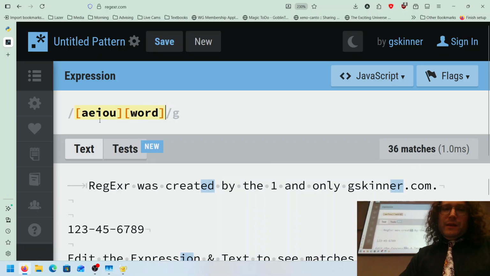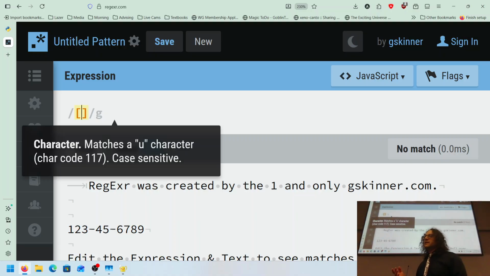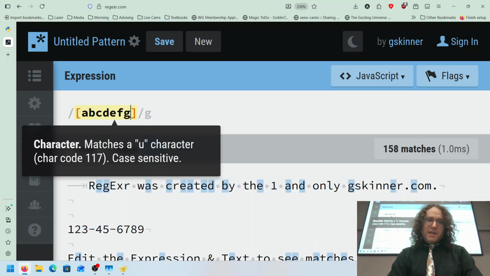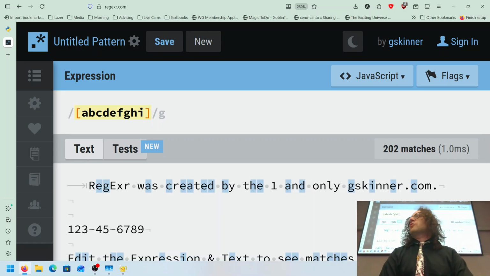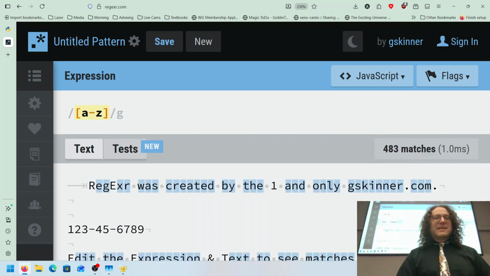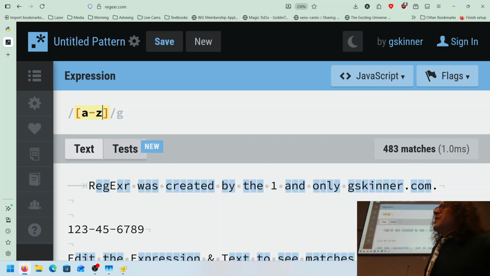Okay? All right, so let's talk about any letter. What if I wanted to find any letter? A, B, C, D, E, F, G, H. This is going to take a while. Is there a shorter way to do this? I ask, knowing, of course, there is a shorter way to do this. When you do the dash like this, specifically inside a character class, it gets smart and figures out you want A through Z, which is nice.